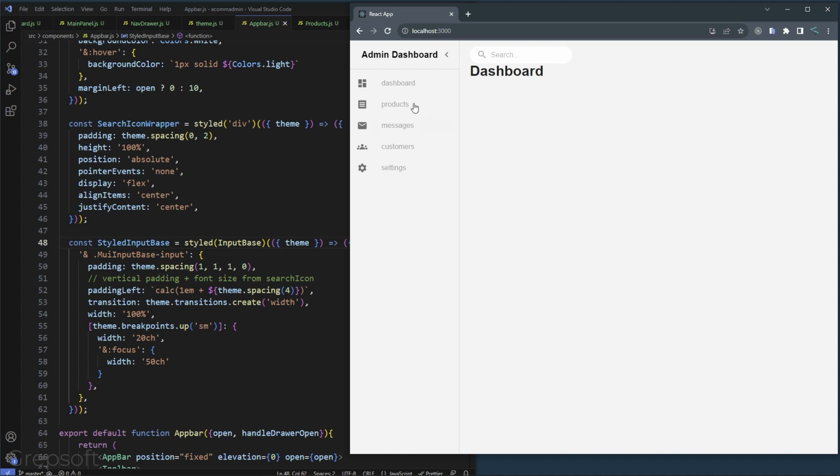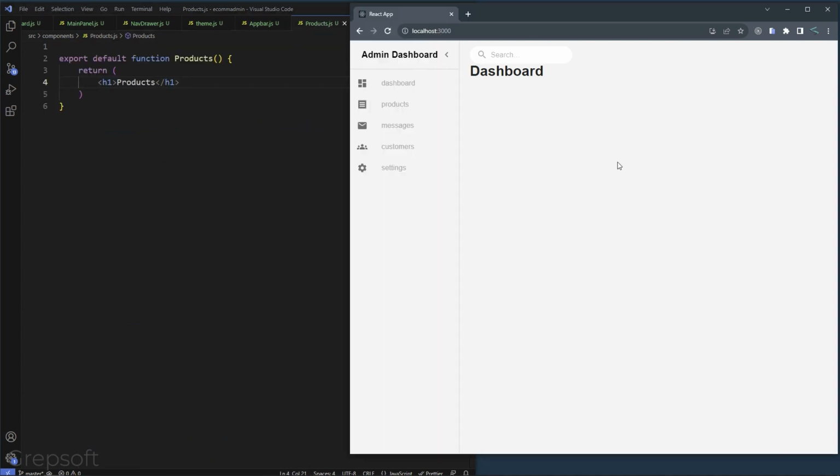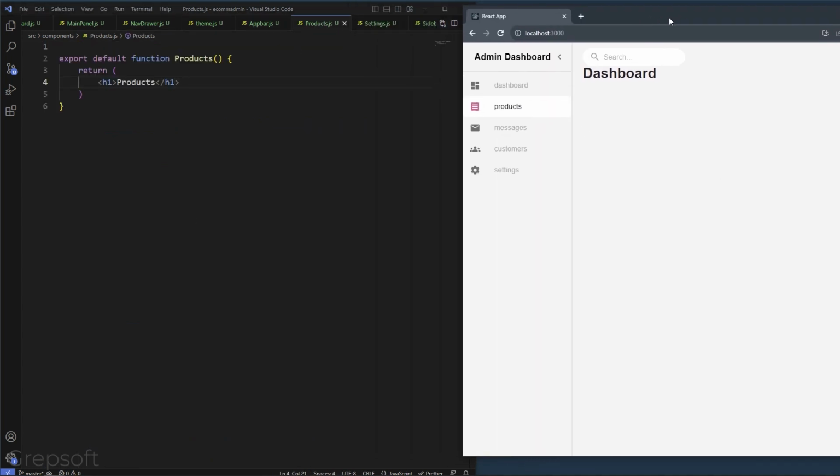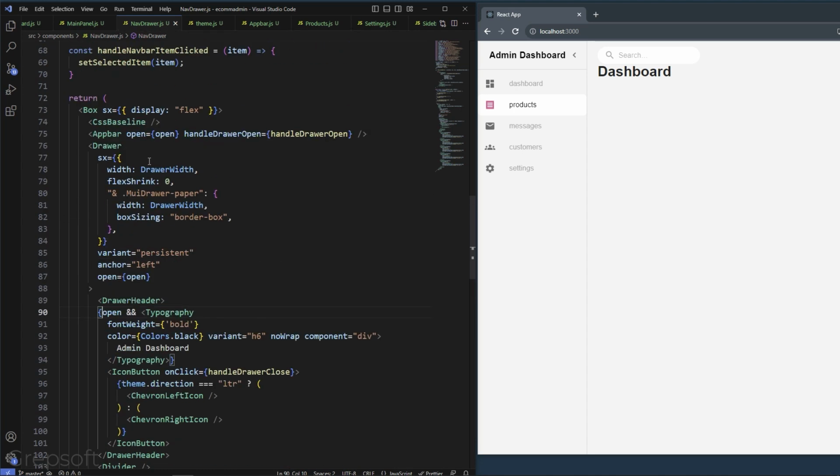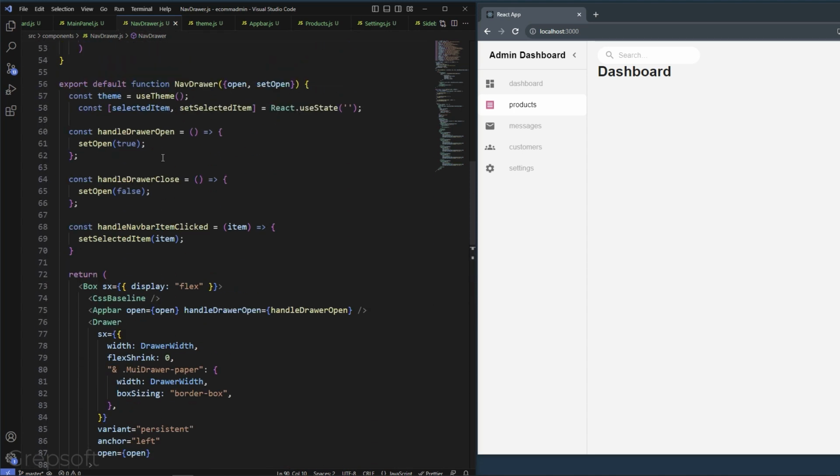So now let's move on to the products and see if we can start adding that. But before doing that, I realized that as a transition, when I click on these, we're not going to the pages. So let's fix that. That should be under nav drawer right here.